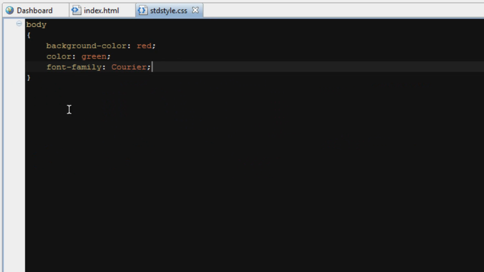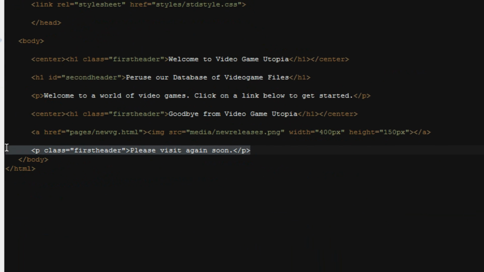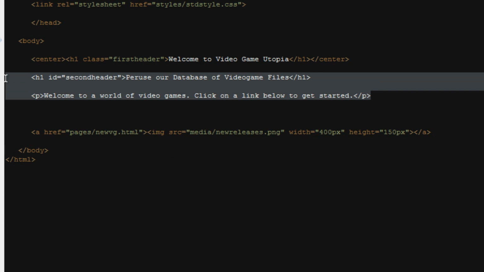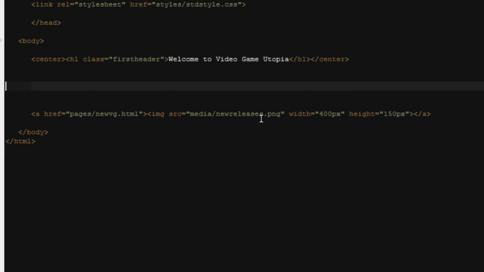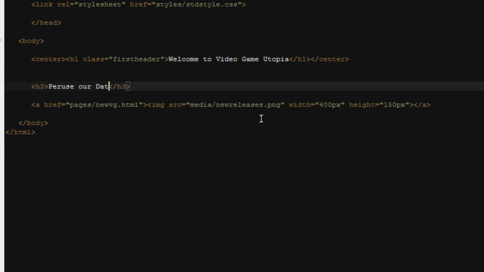Alright, so now we're going to want to get rid of all of this, except for that image with the link. We're going to get that. Okay. And we'll make this header 3. We'll make this say peruse our database. And we'll make this align to the right.